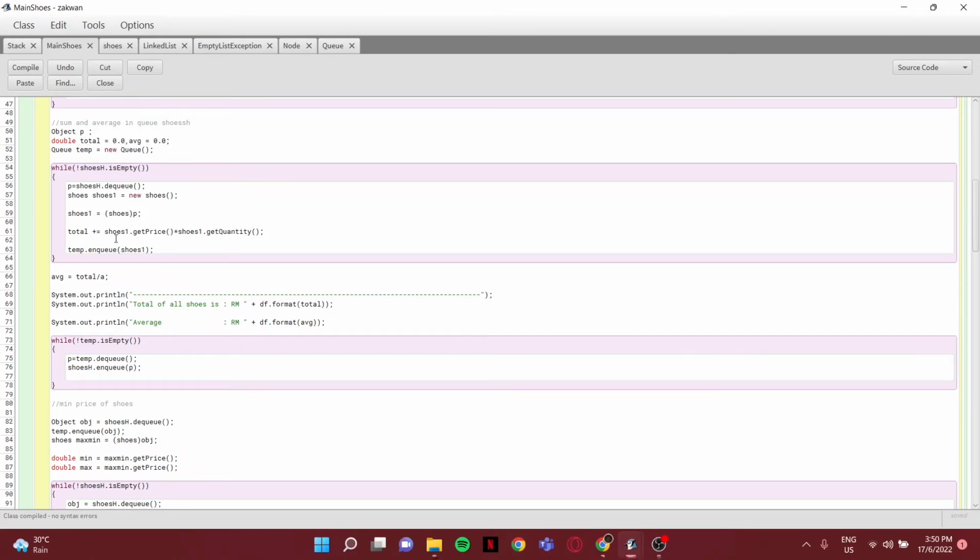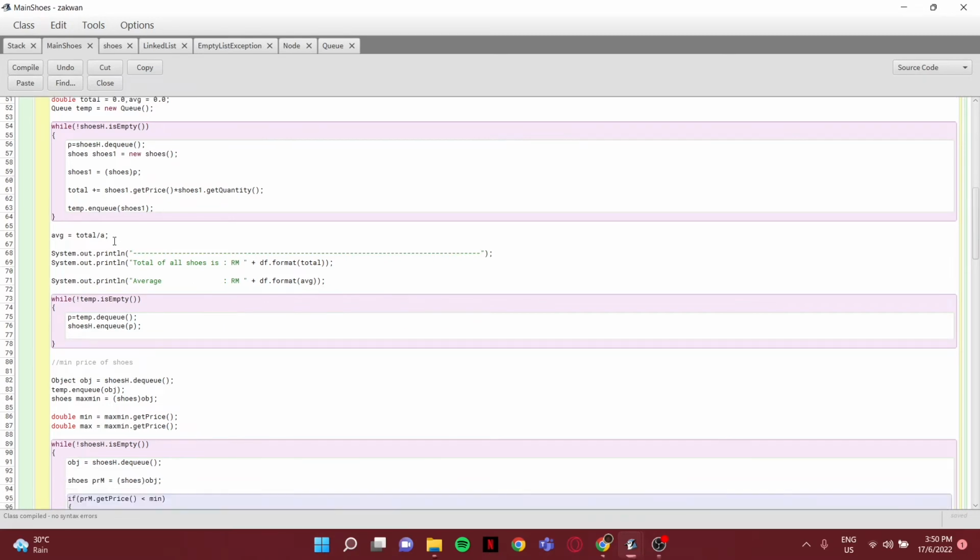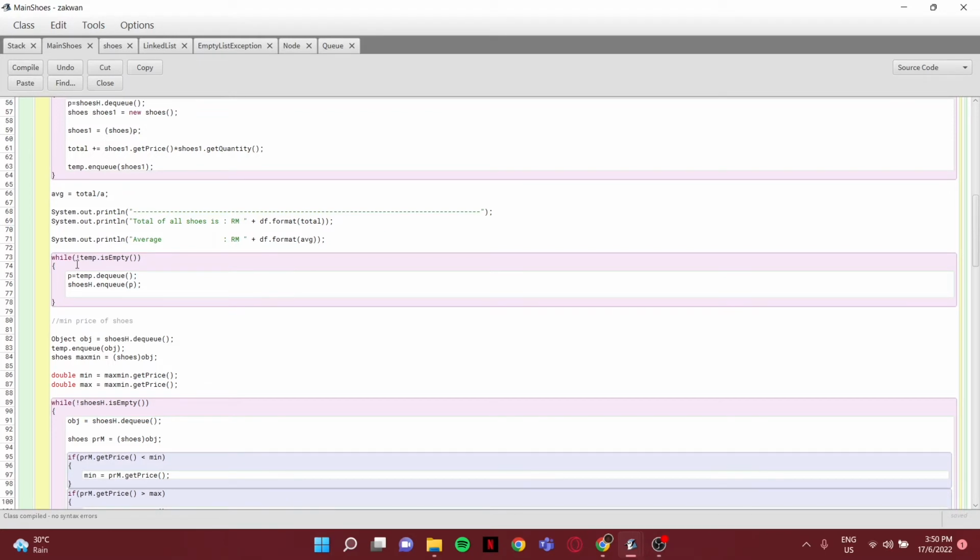Total plus shoes1 dot get price, call the data, times by shoes1 dot get quantity, then temporarily equal to Q shoes1. So average is total divided by A, and system to print the total of all shoes is df dot format total, and system dot print average for the shoes is df dot format average.